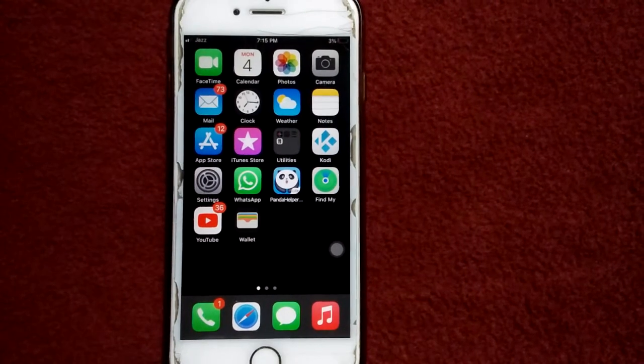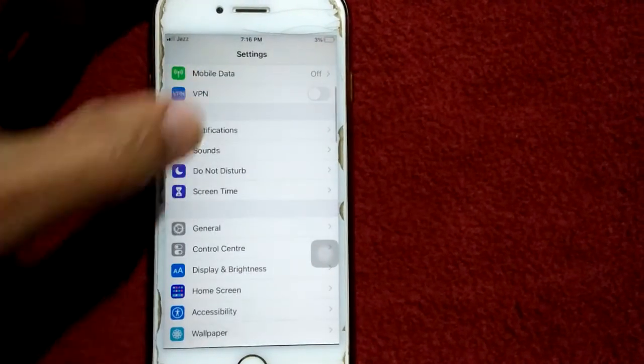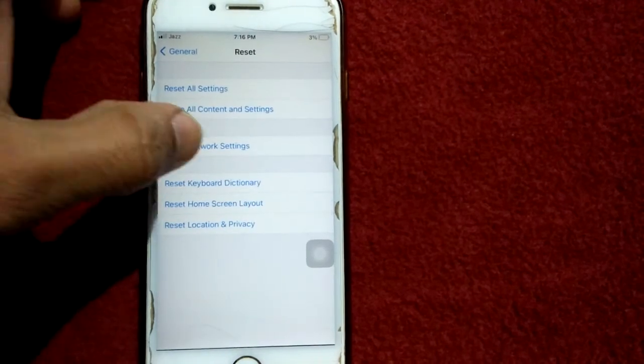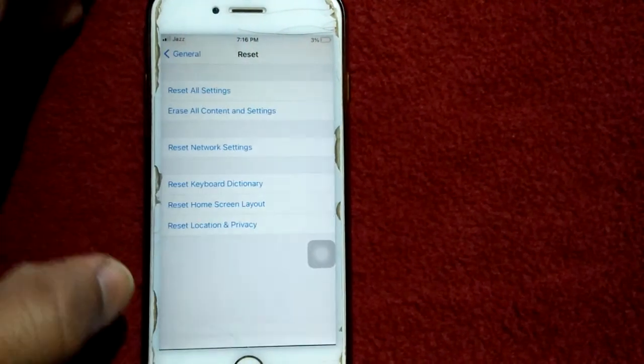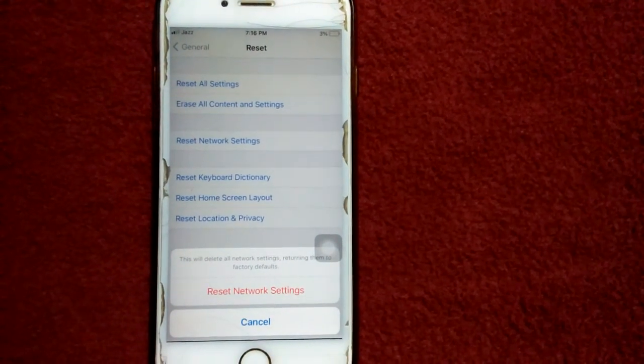Solution number four, reset network settings. For that, go to Settings, tap General and tap Reset. Now tap Reset Network Settings, put in your iPhone passcode and tap Reset Network Settings again in the pop-up window to confirm your action.